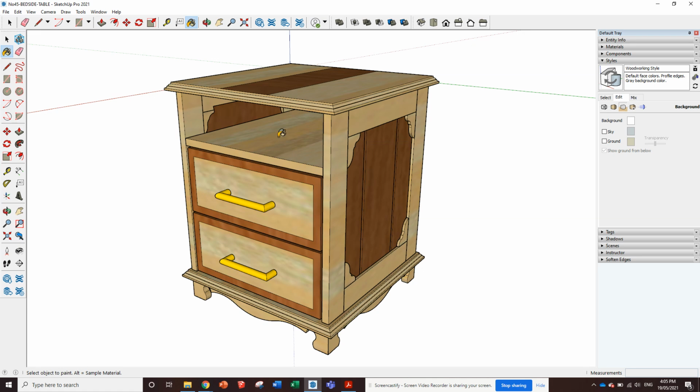Now, when we're taking the screenshots of our model, we don't want to put in the axis, these blue and green and red lines. So all I'm going to do is click view, untick axis. Then I should just have a perfectly blank white background, which is exactly what I want.